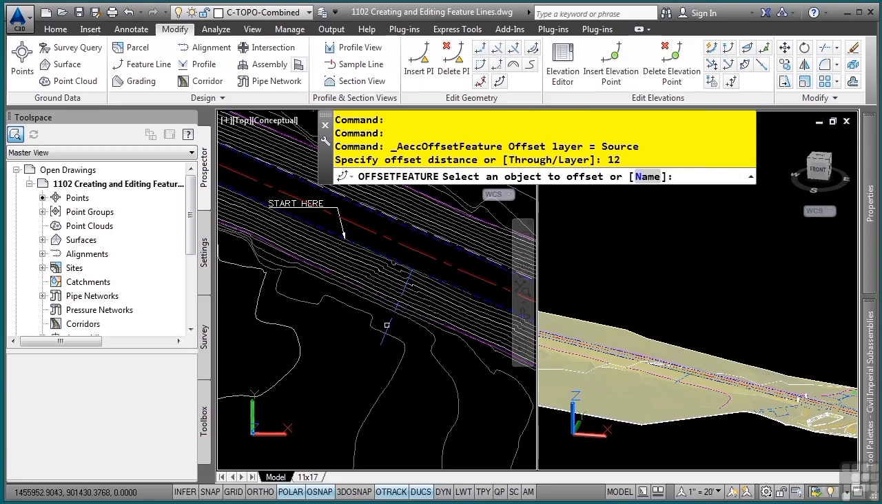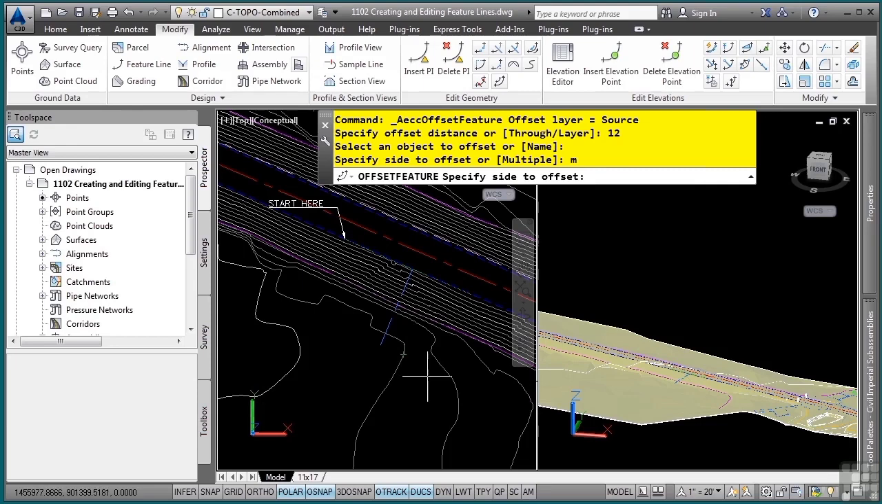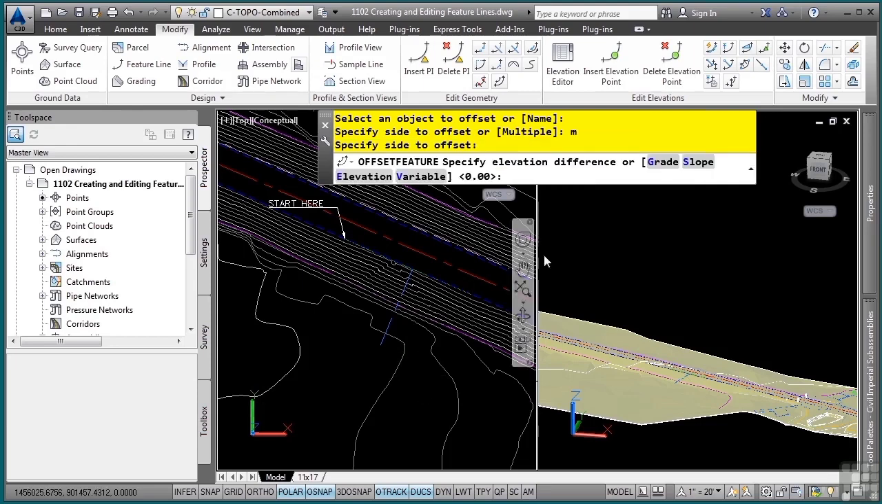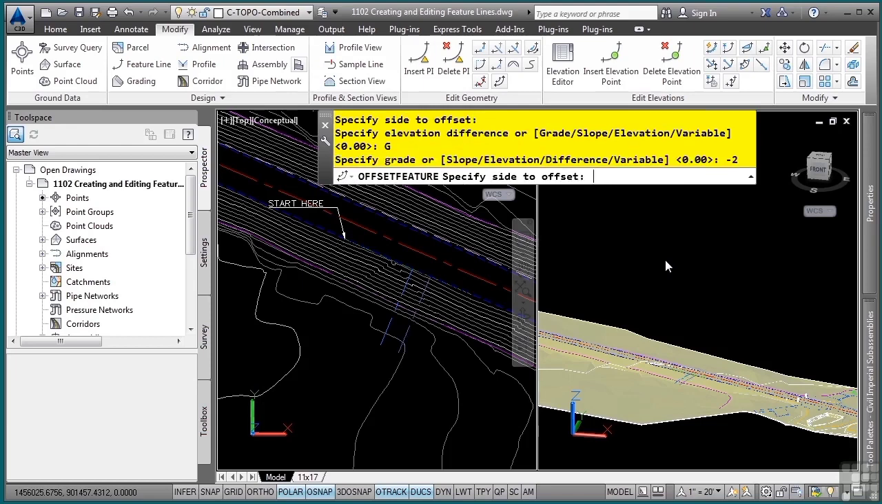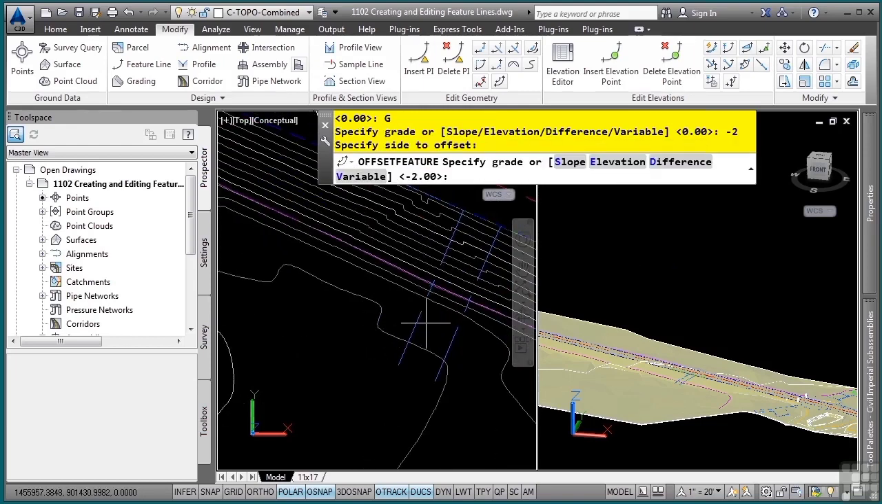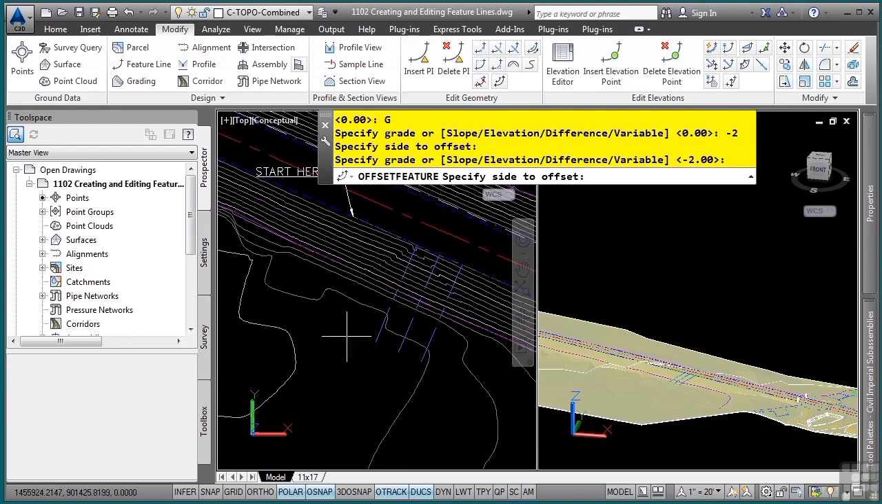I want to pick this object, and I'll make sure I type in M for multiple, and then I'll pick the side that I want to go on. And in this case, we want a grade of, let's say, -2% to create our cross slope. And then we'll pick the other side as well. Because I've already entered -2, I can simply press enter, and now I've got the offset right there. I'll press escape to be done with it.